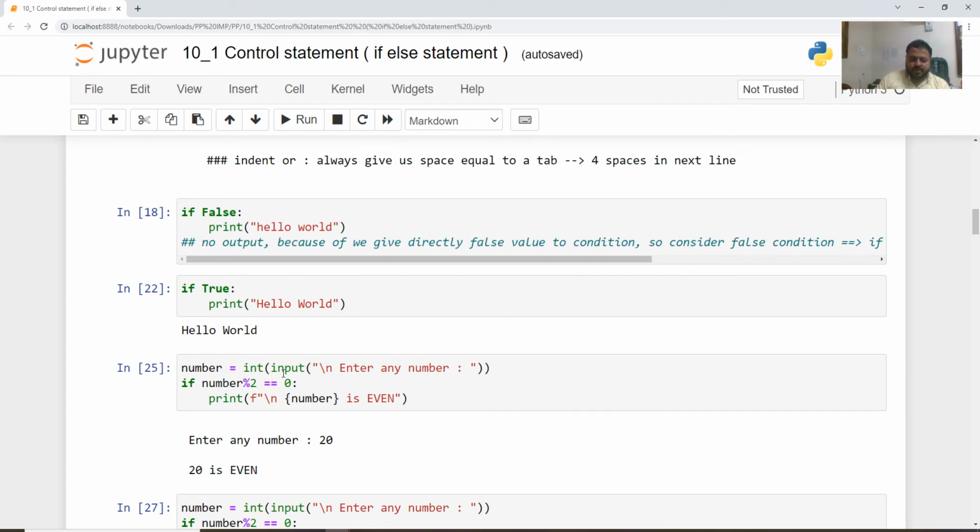Number equal to int input. Any number you have to enter. If number modulo 2 equal to 0, then print number is even. Now I'm taking the number, let's say 20, so 20 is an even number.